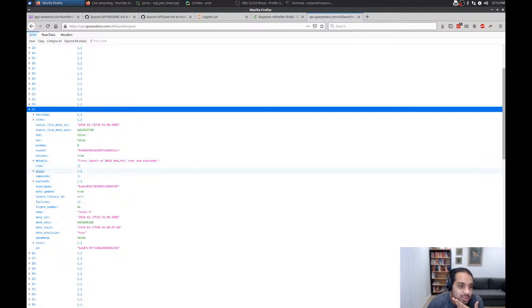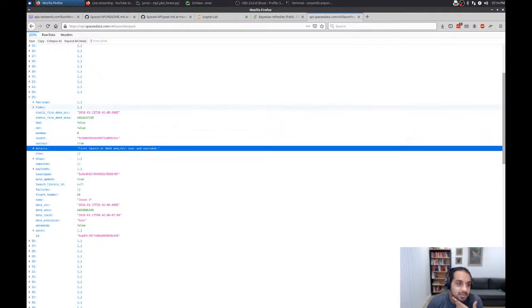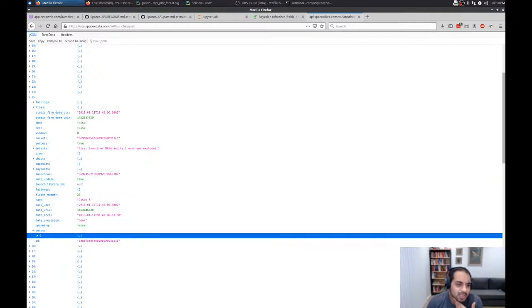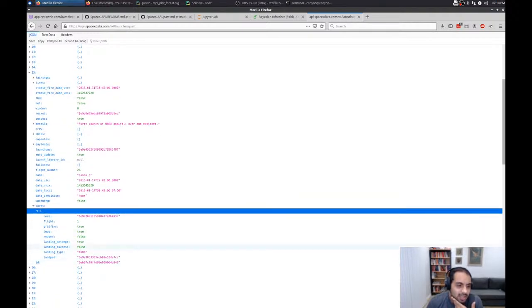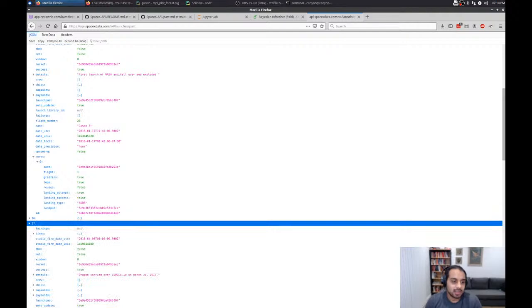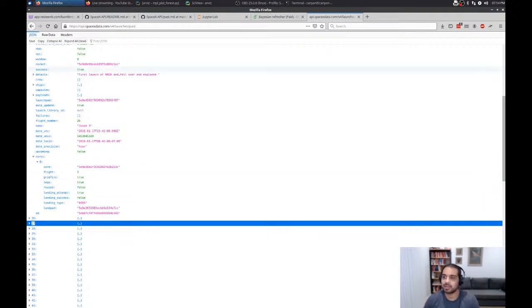What do we want to see? We want to see, hopefully they make this easy for me. Details, no. Fairings, no. Payloads, no. Failures, cores. All right, this is what we want. Perfect. What we want is to get all of the launches. We're going to parse through. We're going to see whether there was a landing success or not per year. So let's do that. Yeah, all right, great. Let's go for it.